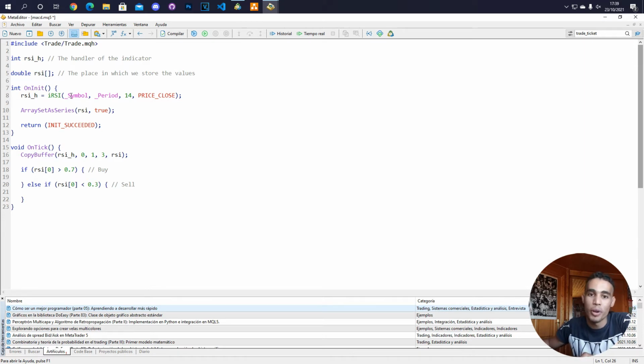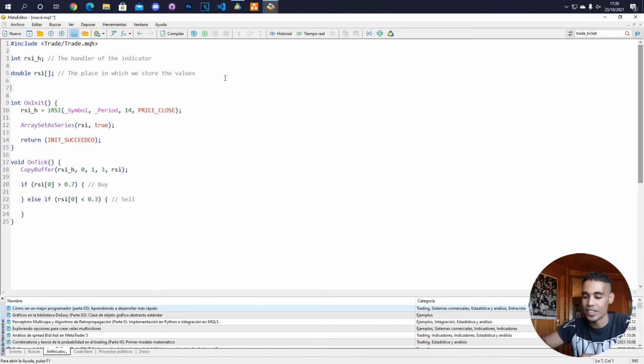But in order to open operations, you need a special object from the class CTrade, which is declared like this. You put here CTrade, and for example, you can call this trade. So this object is the one that we are going to use in order to open operations.